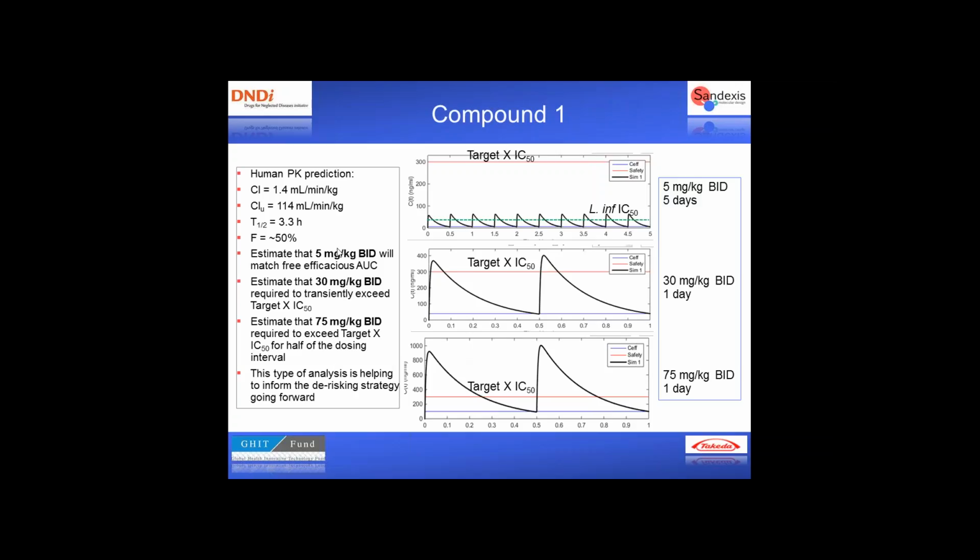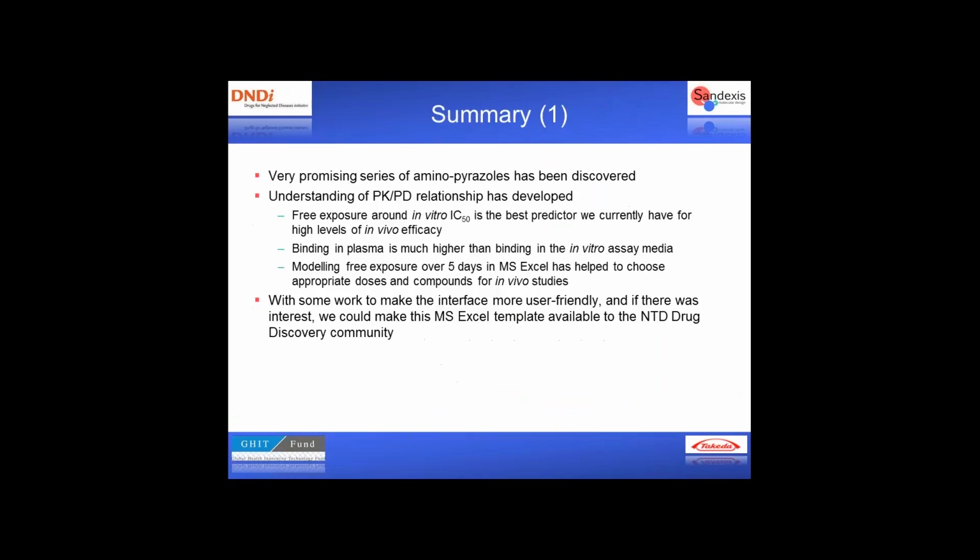So we can start making some judgments as to what we think the therapeutic index of this particular compound might be, and we've now been using this type of analysis to try and help inform what the de-risking strategy might be with respect to an in vivo study, for example, to look at this particular off-target activity. So just to summarize, I know I've gone through this pretty quickly, so if anyone's got any questions afterwards, I'll be very happy to answer them.